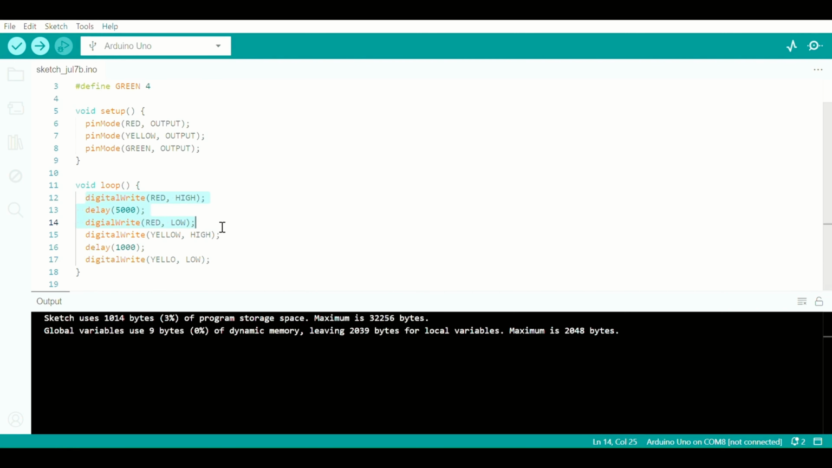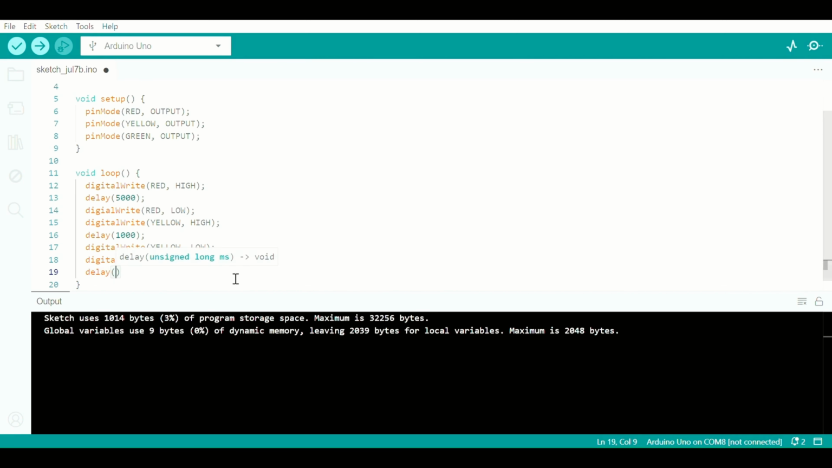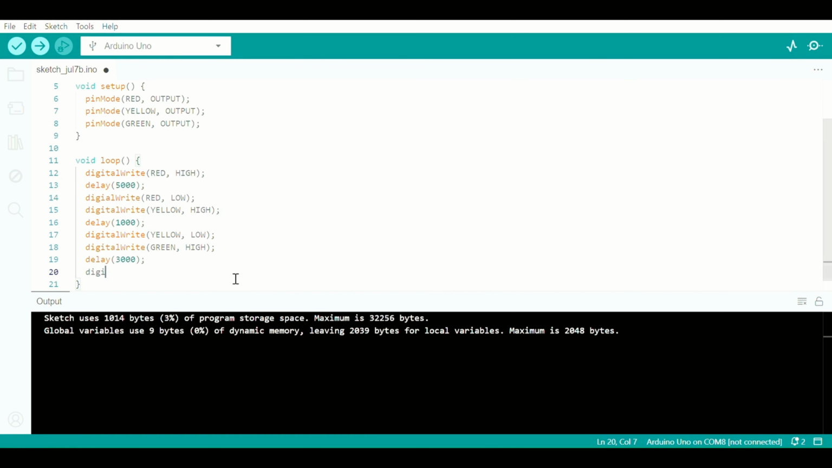So we have done the first 2 parts where we turn red on high, red low, then yellow high, yellow low. Make sure the spellings of the variables are the same, and now we need to turn on green: digitalWrite green HIGH, and I'll wait for 3 seconds, 3000 milliseconds, and I'll turn it off again.